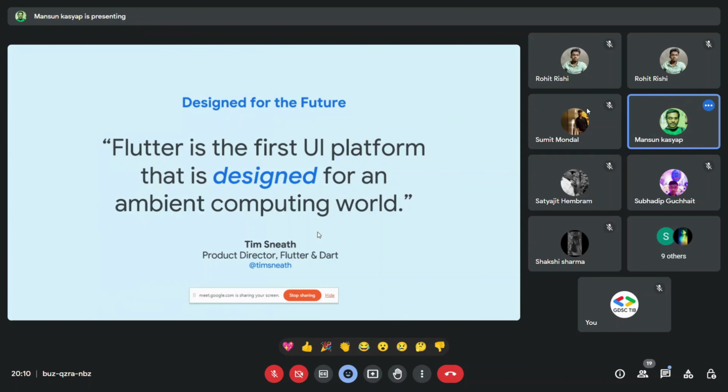Okay, now this is a kind word from Flutter's product director, who is also the director of Flutter and Dart, whose name is Tim Sneath. You have seen this guy in that video also. Yes, Flutter is the first UI platform that is designed for ambient computing. Yes. Now we'll go to the next slide.